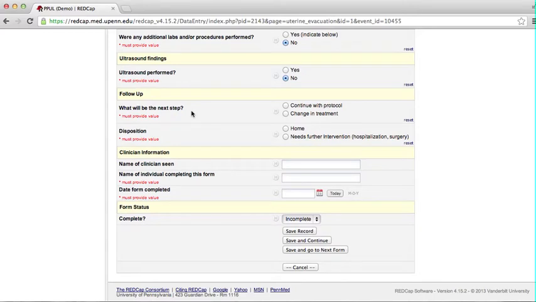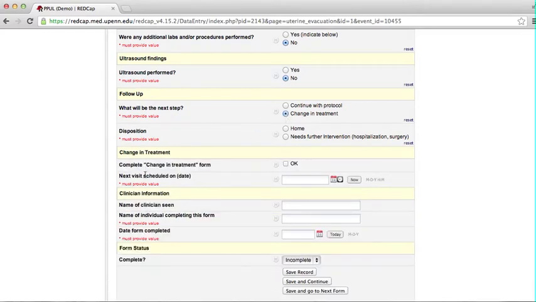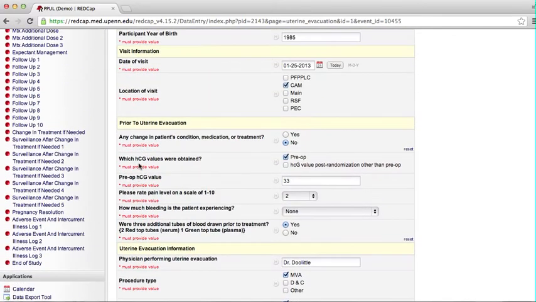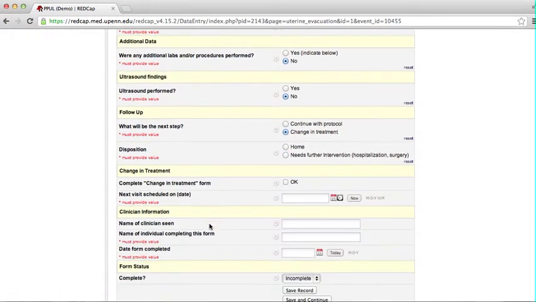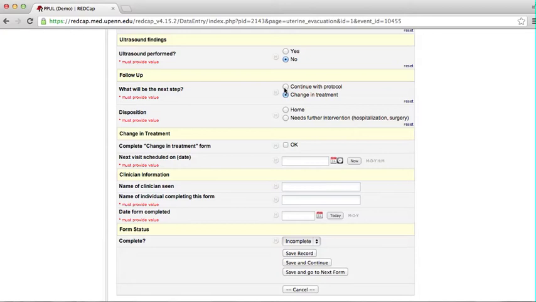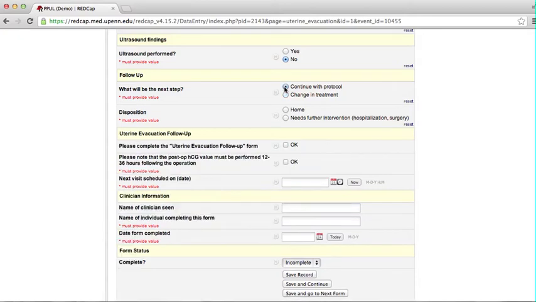The next question is what will be the next step? If it's a change in treatment, you're asked to complete the change in treatment form. You can see that up here, change in treatment if needed. Let's imagine that we're going to continue with the protocol.